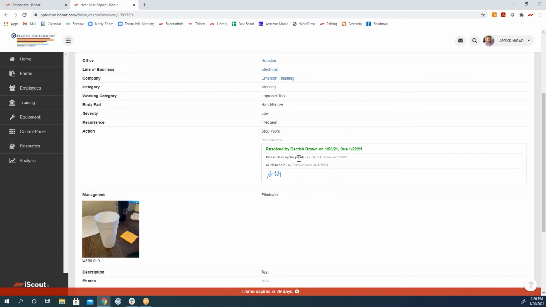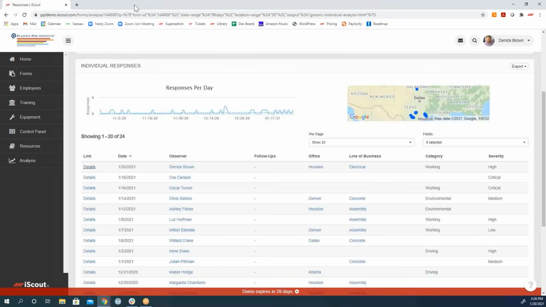But I get this log of communication between all parties involved in a particular follow-up that an item was closed. But I can also get reports to say, hey, show me all open follow-ups. All that kind of stuff can be proactively sent to an administrator. But that's the forms section.